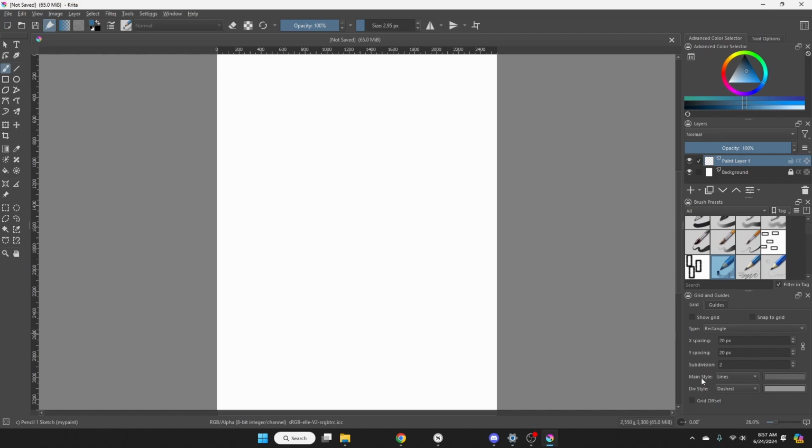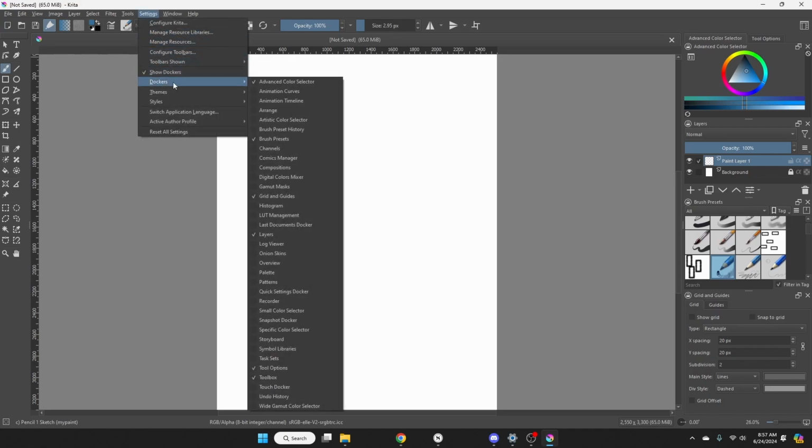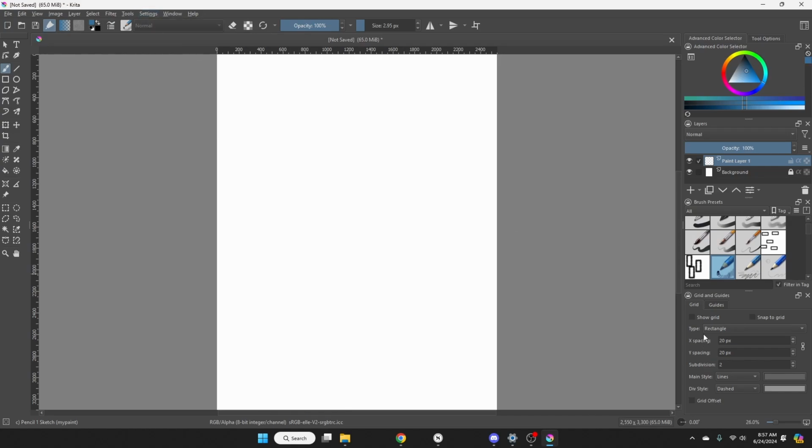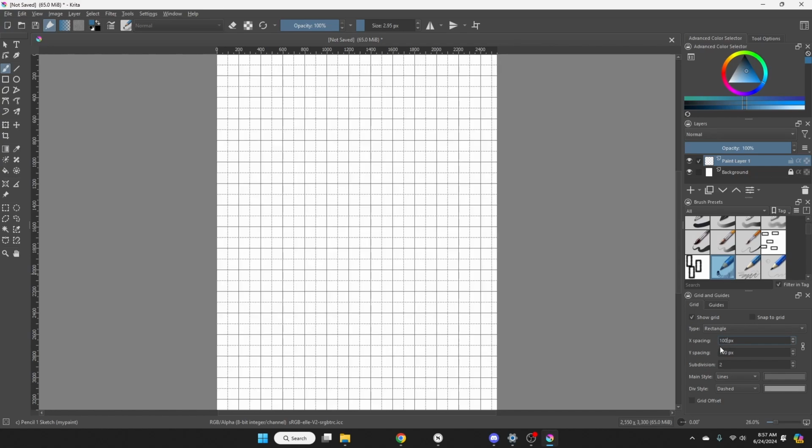So if you don't have this little panel up open on your Krita yet, all you're going to do is go over to Settings. You're going to go down to Dockers. You're going to come down here to Grids and Guides and just make sure you check that box. So to show the grid, we'll click Show Grid, and then we'll adjust the size. For this, let's make a pretty large grid. We're going to say it's going to be 100 pixels by 100 pixels. So we get a good solid size here.